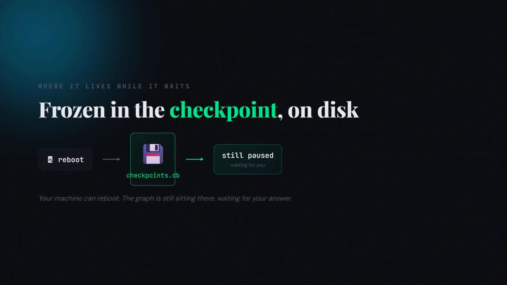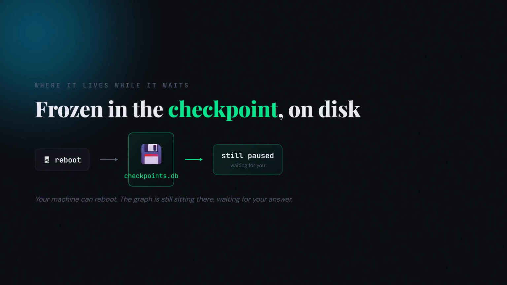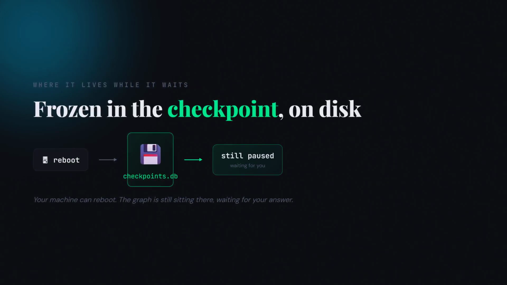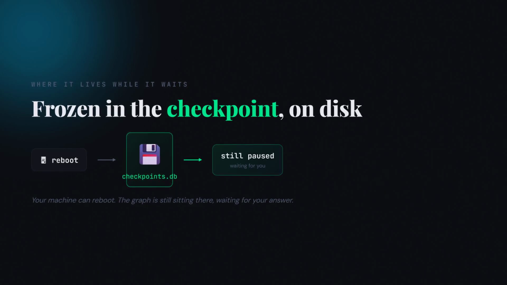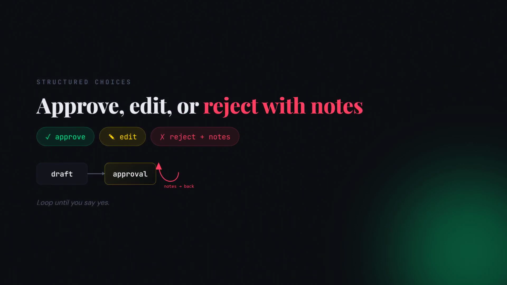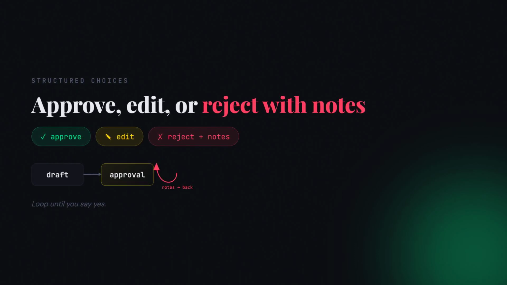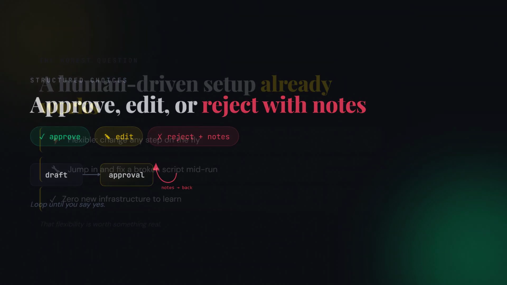And where does the graph live while it waits? Frozen in the checkpoint, on disk. Your machine can reboot. The graph is still sitting there, waiting for your answer. Those answers can carry structure too. Approve, edit, or reject with notes. Your notes go into state. The graph routes back to the drafting node. It reruns with your feedback and pauses again. Loop until you say yes.